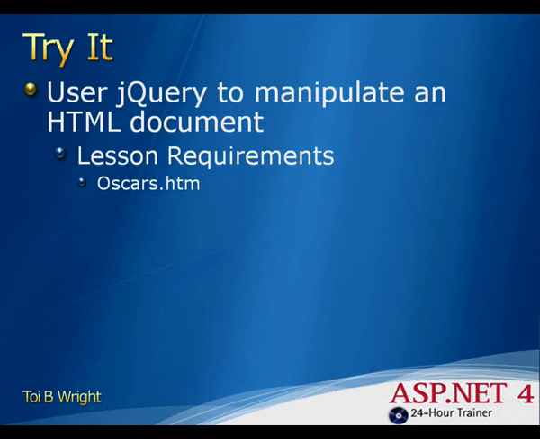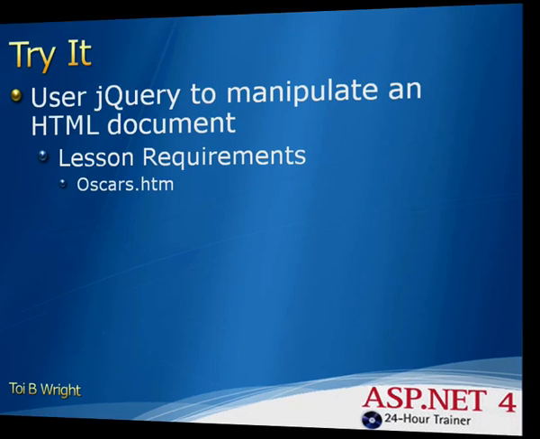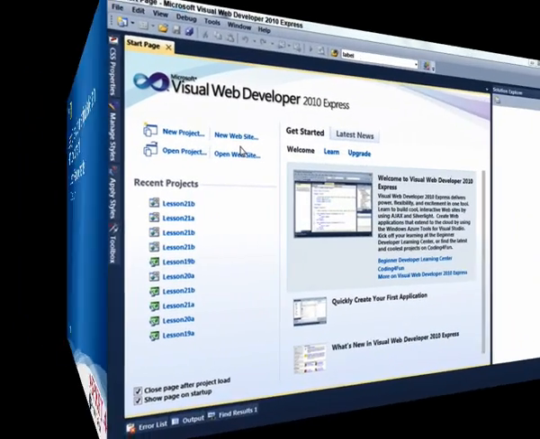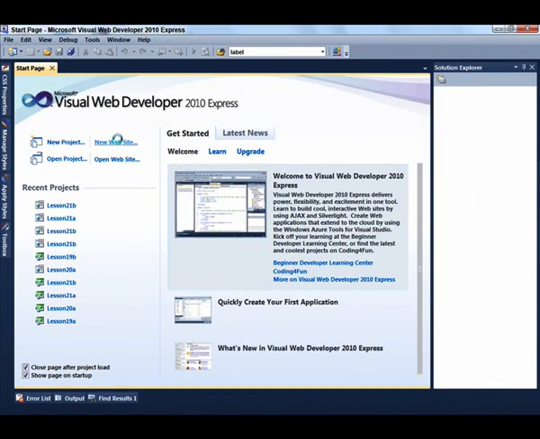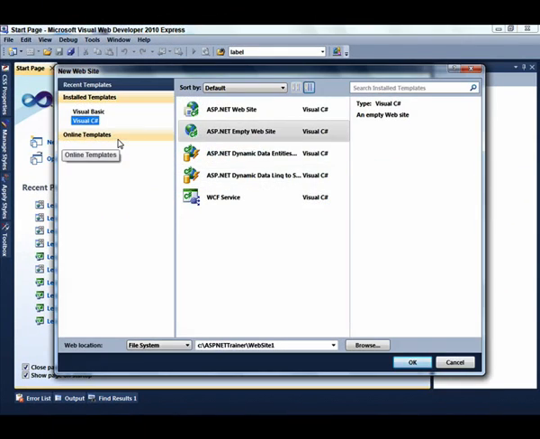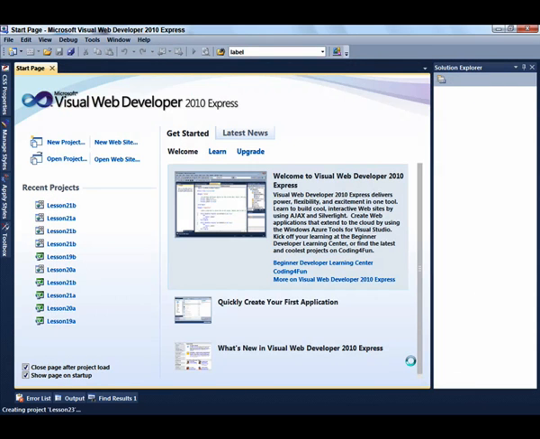In this lesson, you use jQuery to manipulate an HTML document. The lesson requirement for this lesson is the oscars.html file. To get started with this lesson, select New Website, ASP.NET Empty Website, and enter Lesson 23 for the name of the lesson.